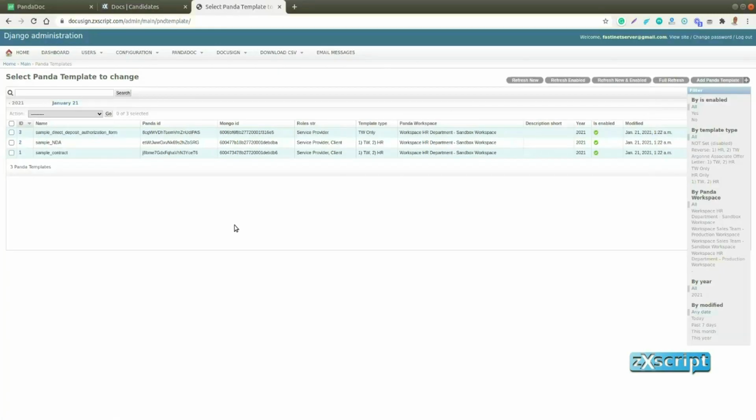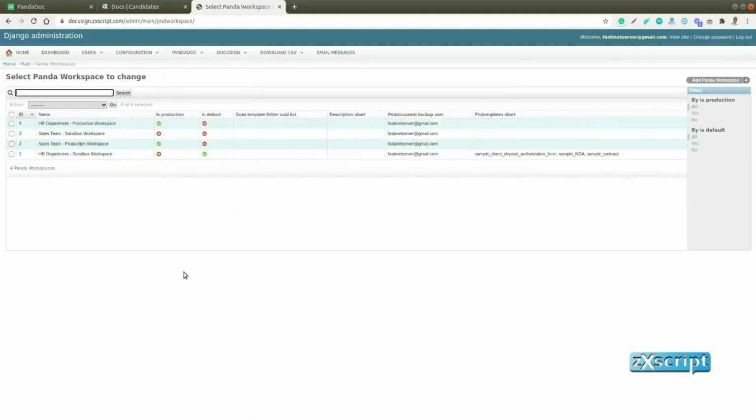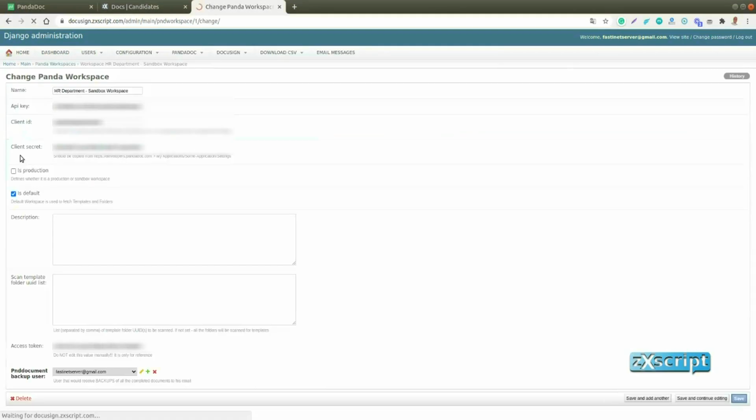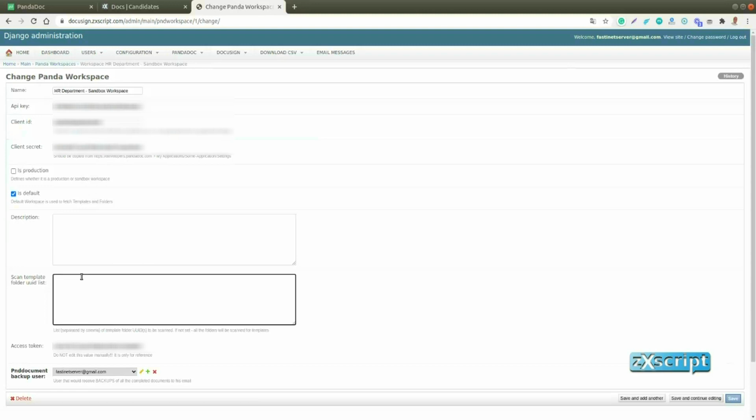And we navigate back to our application and go to PandaDoc workspaces. We already have several workspaces defined for different departments, and we'll select this workspace. And here you see there is a field where you can actually limit the scan to a particular folder or set of folders. So let's put this folder ID here, or you can separate them with commas and put several folder IDs here, like this.